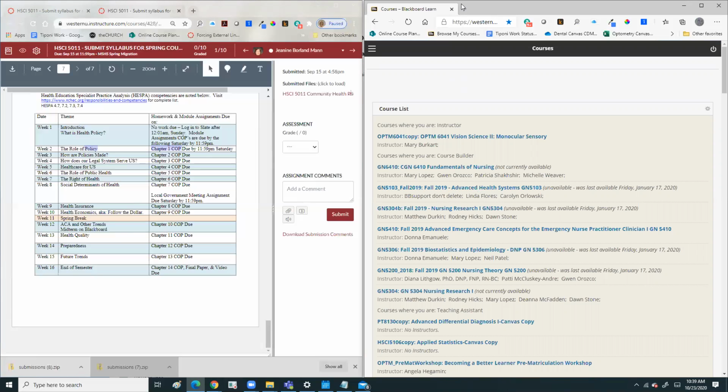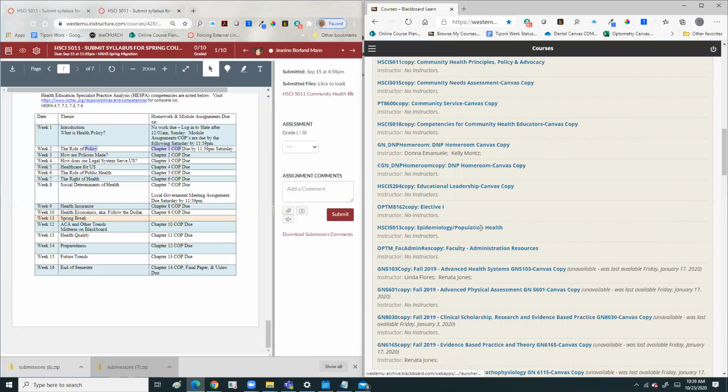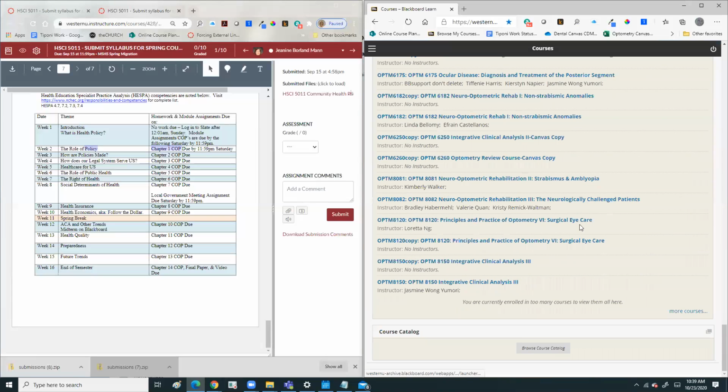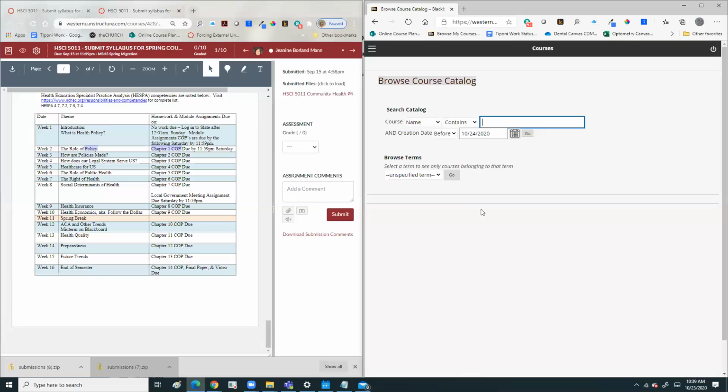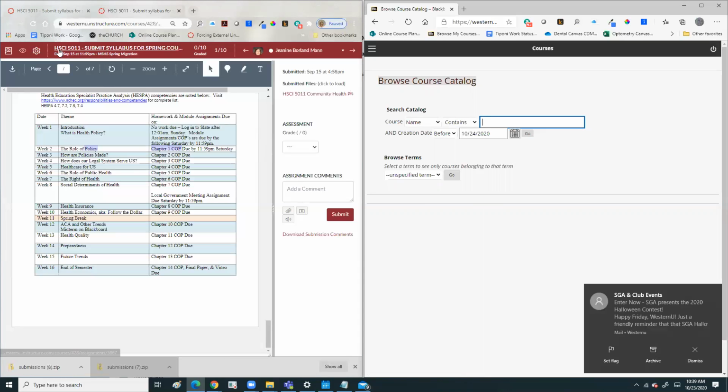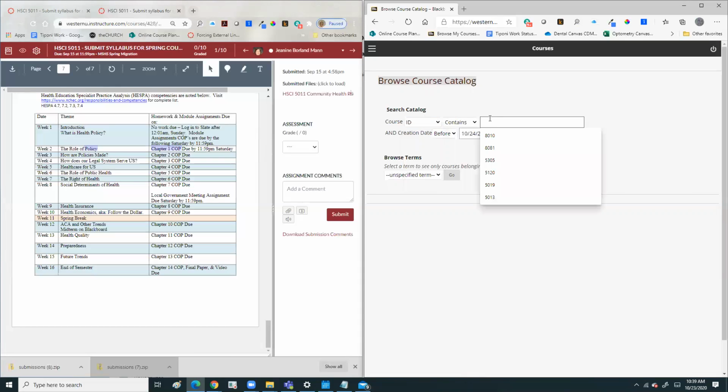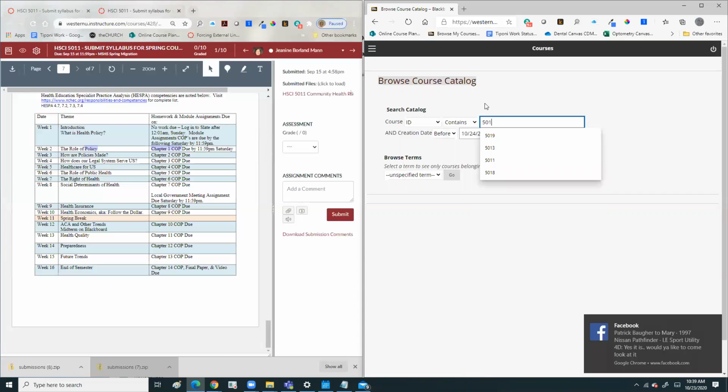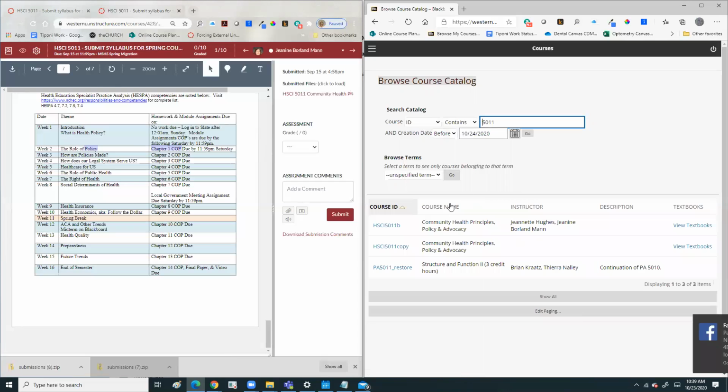So I have a link that I suggest you do. You get to it from way down here. It says browse course catalog. And for all the HCSI courses, we have to look them up by ID. So you want to change this from name to ID and then add 5011 and click go.